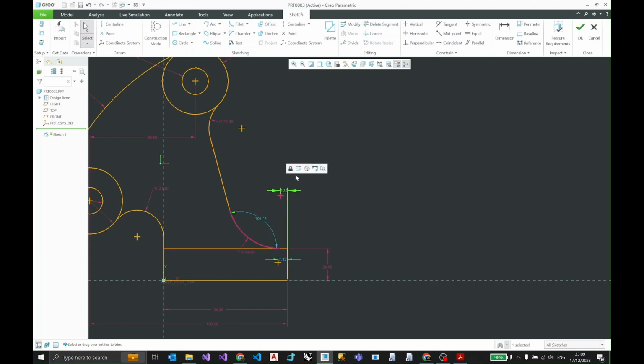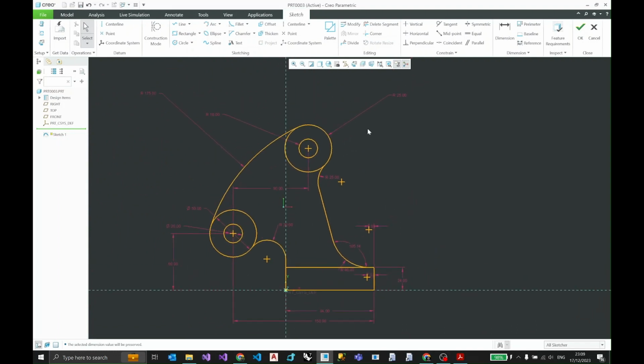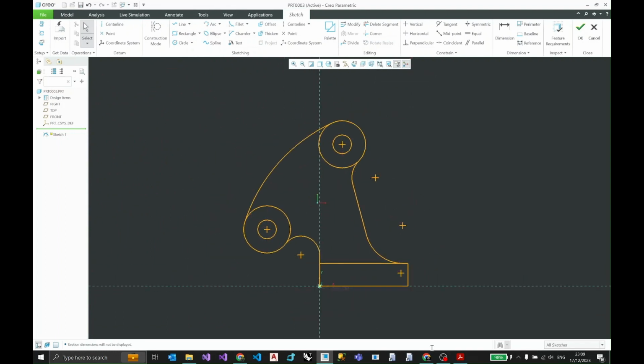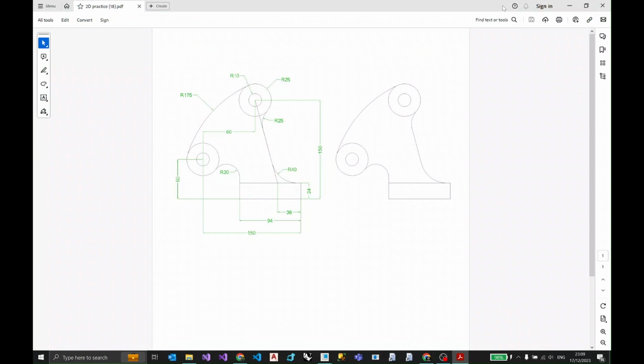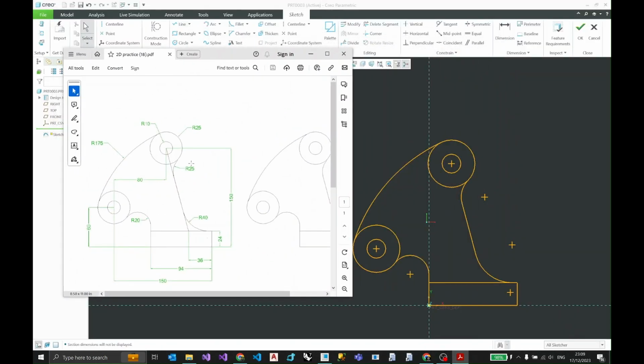We can ignore these dimensions because they've already been generated. We don't need to really worry about these ones because they were generated after we took out the unnecessary stuff. And if I hide the dimensions, we can see that we've created our drawing like this, and this is what we saw earlier in the drawing. So yeah, this is how you create something like this.